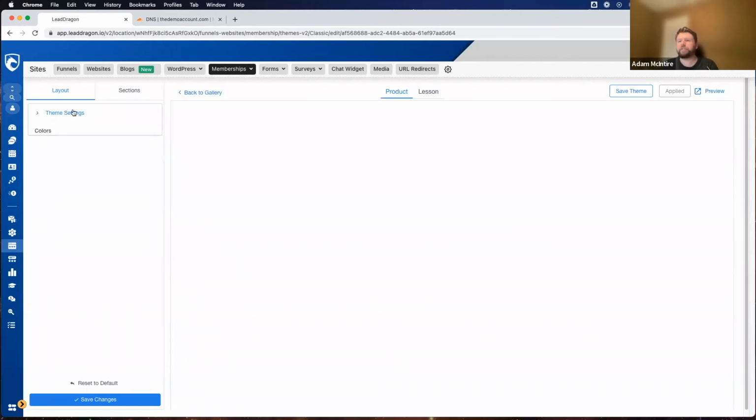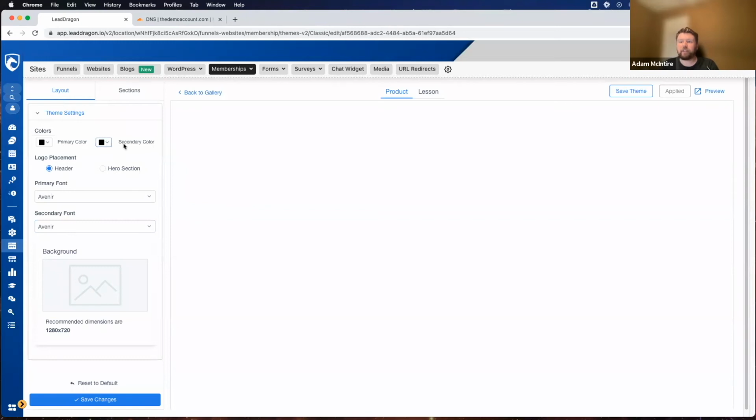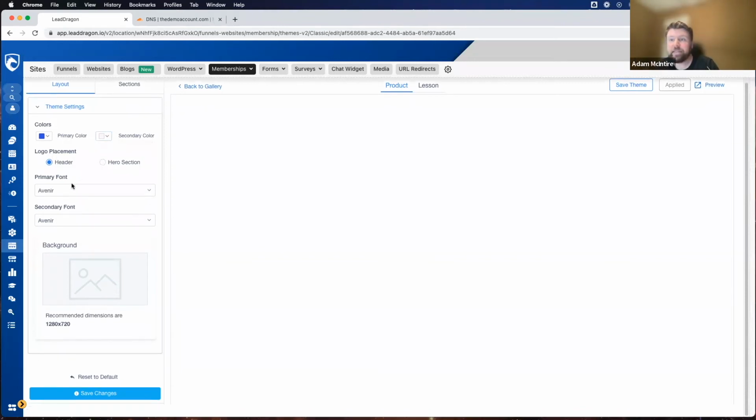So we'll go to the theme settings. Here's the primary color, secondary color. You can see all the different stuff here. For primary color, maybe we'll just go, I don't know, that blue there. Oops, I didn't click OK. Okay, and then secondary color, we can go just white. Okay, there we go. And then logo placement can either be in the header or the hero. Hero is going to be the big image at the top of the page, just so you know what the hero is.